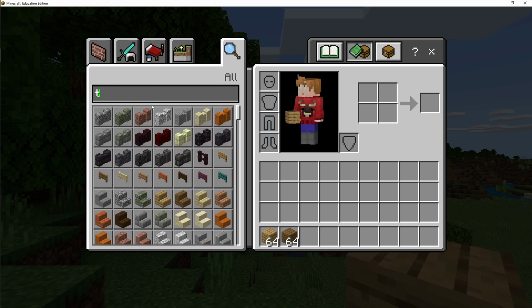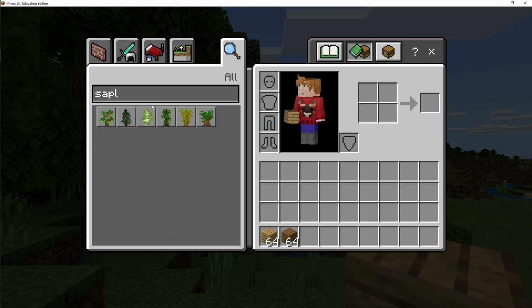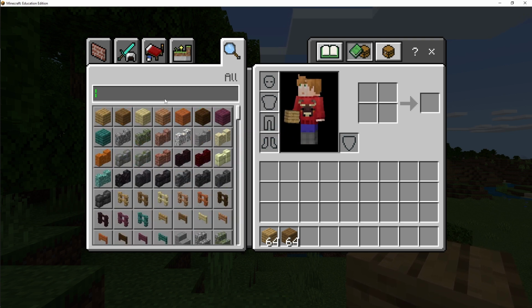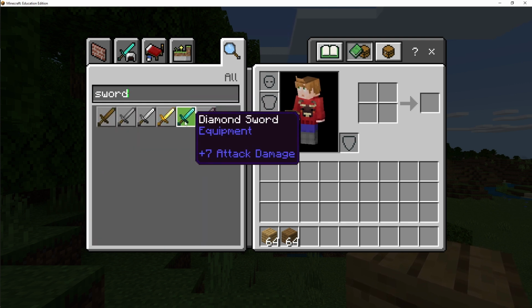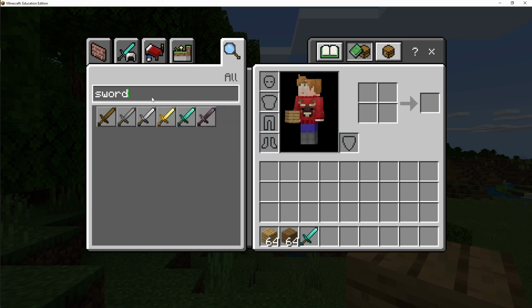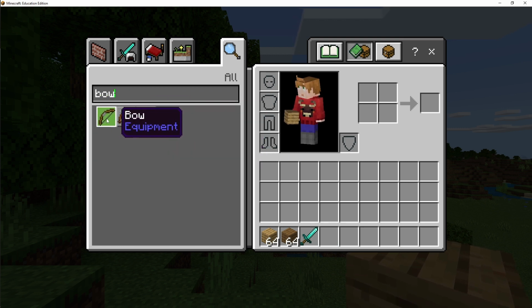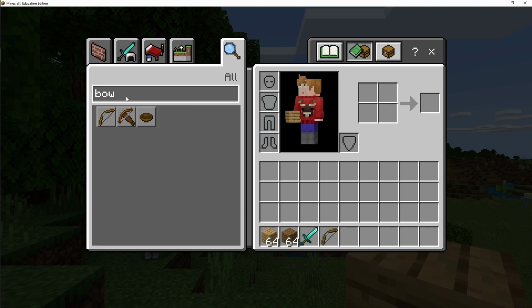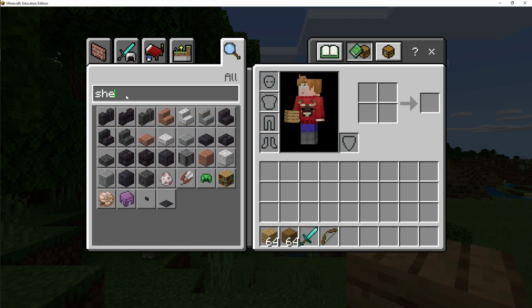Nothing comes up for tree, but I know there's trees. Saplings, I think. Yeah, saplings. These are all the different saplings you can get to grow trees. And so you can search quickly for these kinds of things. Now let me show you the sword. Type in sword, get the diamond sword, the bow, there's the crossbow or the normal bow, and then the shield.